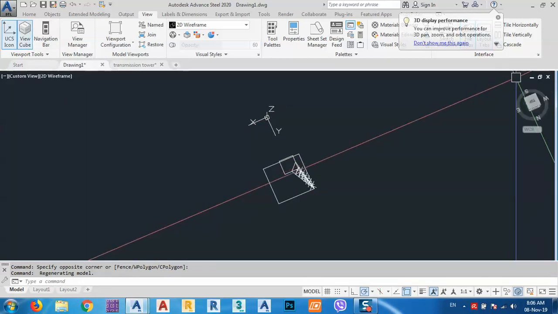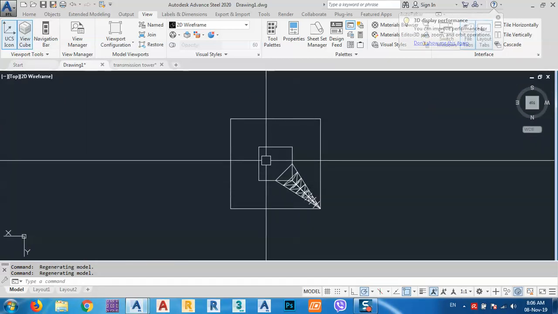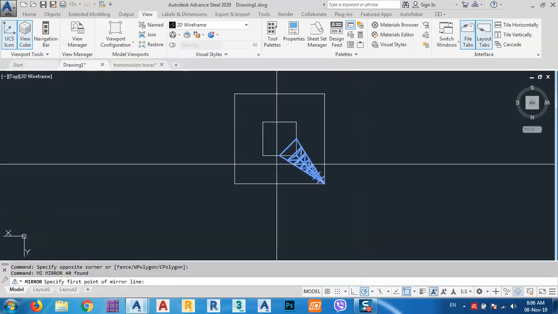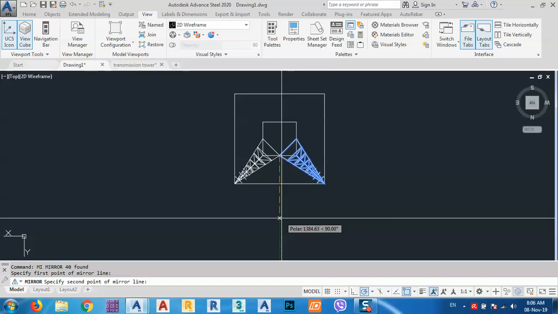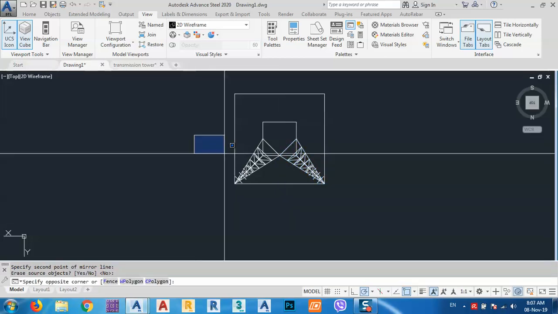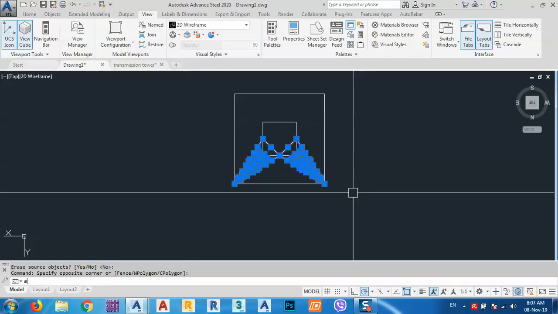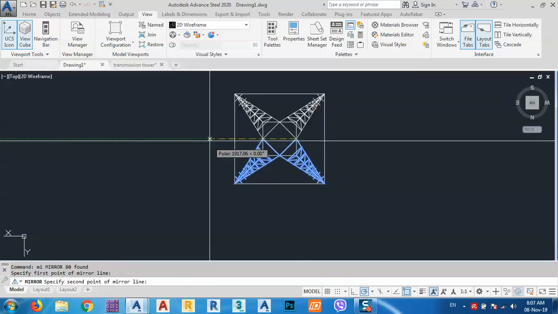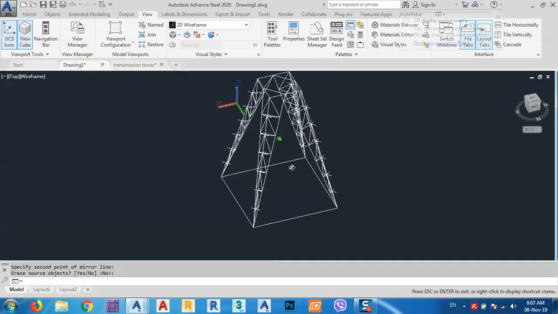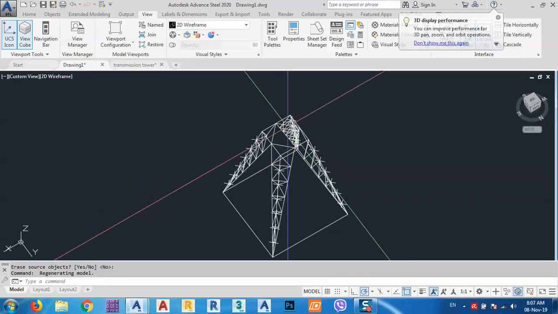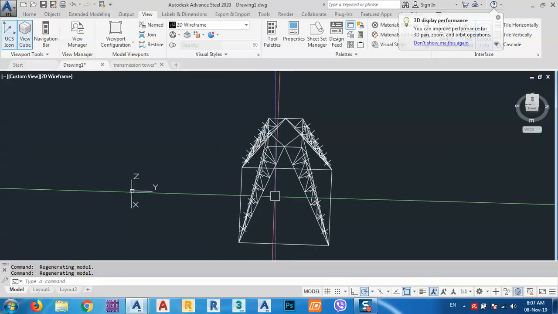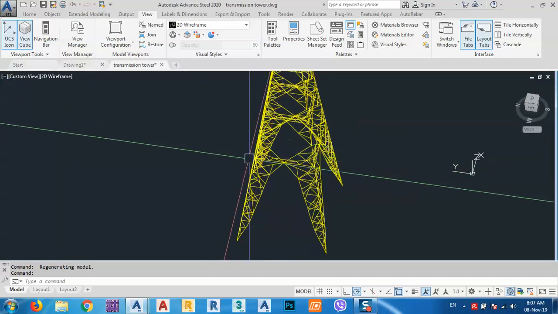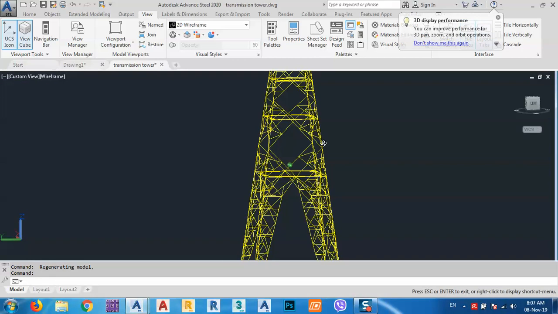Let's go to top view first, select everything, MI for mirror from this point, just like this, and this time MI for mirror to the other direction. And as you see now, we have this underneath one, and for the rest of the parts, again you can use the same procedure, or whatever you have.